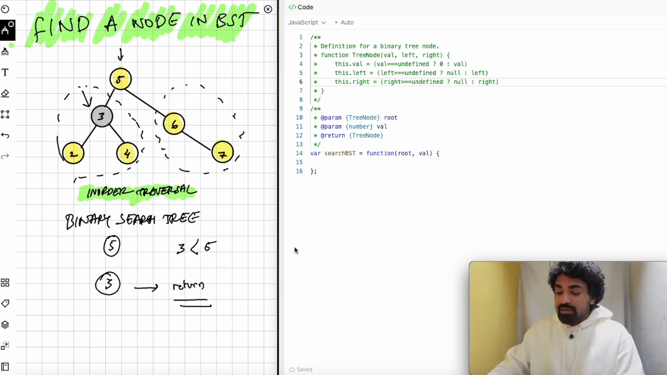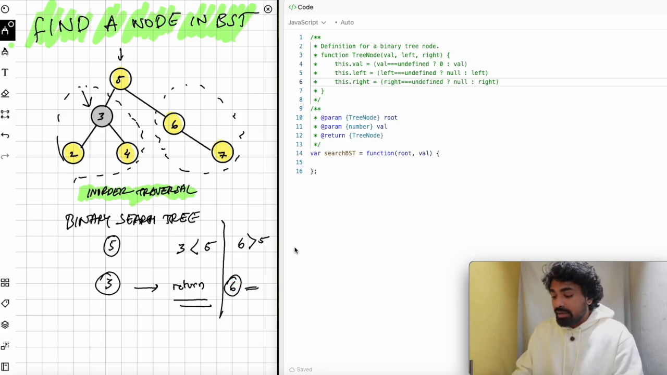And similarly, if 6 is the node that I wanted to find, instead of comparing 3 with 5, I would have compared 6 with 5, and 6 is greater than 5. That would mean that I have to traverse the right subtree. So root.right is 6. I would have passed 6, and then I would have found 6 saying, hey, 6 is the node I want to find, and I just return this one. And that's pretty much the logic aspect of it.